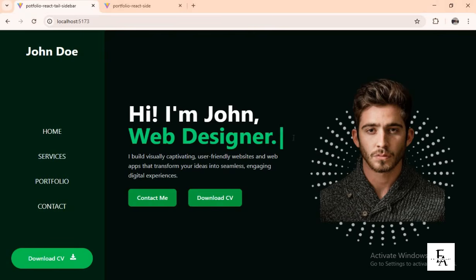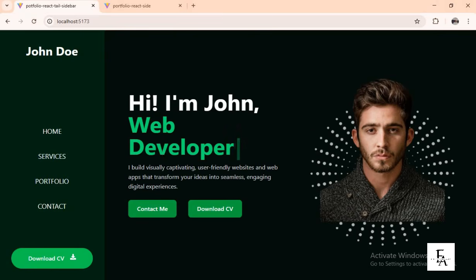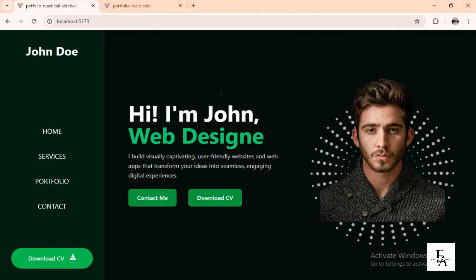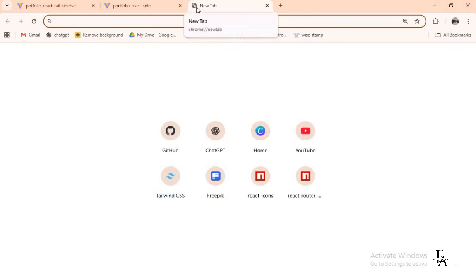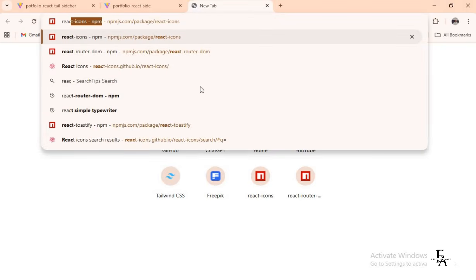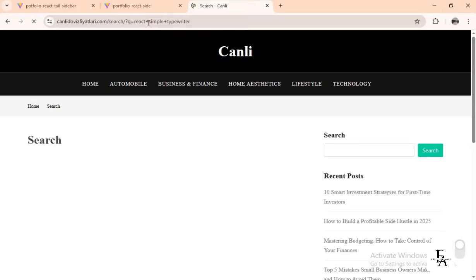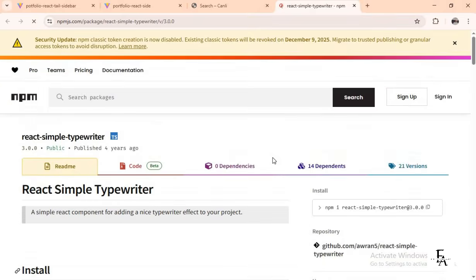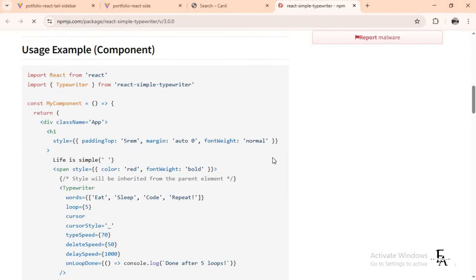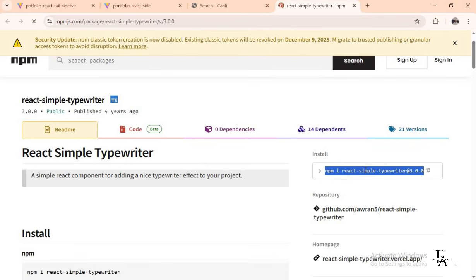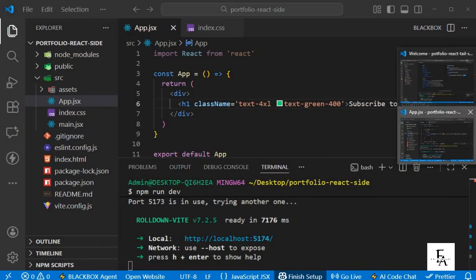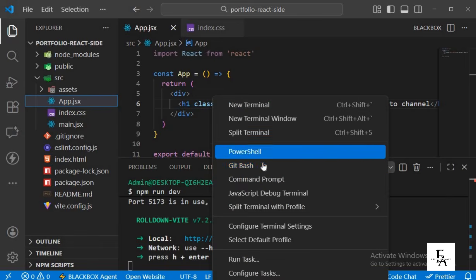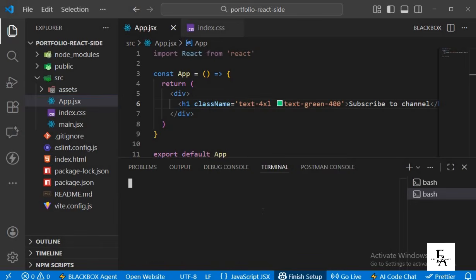So now that we've installed the necessary things, we can now start building. But then we have this typewriter right here. That means we need to install this as well. So let us install React Simple Typewriter. So just type in React Simple Typewriter, and then you should get it right here, the npm package. Okay, we're going to copy this installation code and then we'll paste it in our terminal. I do not want to stop the server, so I'm just going to open another fresh terminal and then paste the installation code right there.